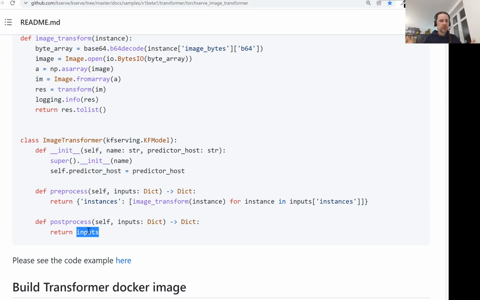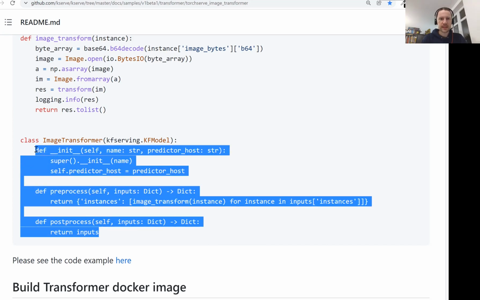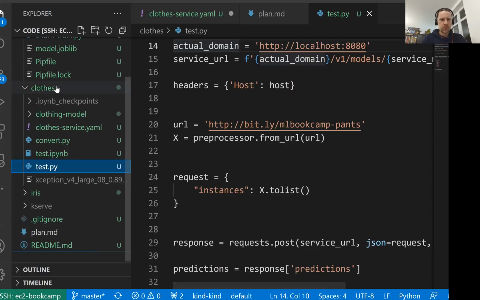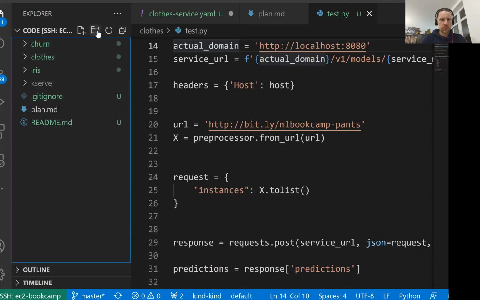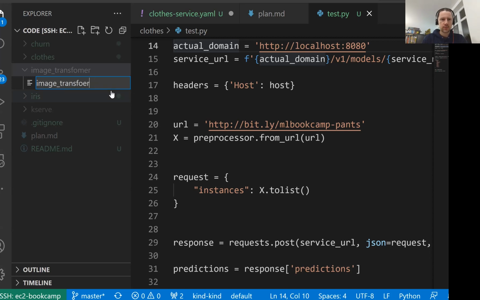We do not use PyTorch here, so we don't care much about PyTorch right now. But this is a good example that we can just take and adjust to our needs. So let me copy it. I will create a folder, I will call it, let's say, image transformer. And in this folder, I'll create a file that I will also call image_transformer.py.